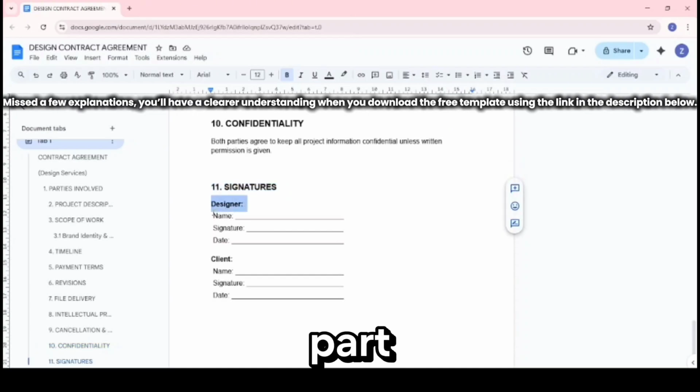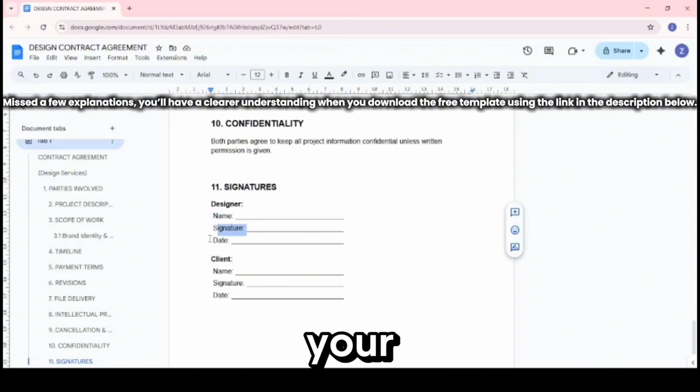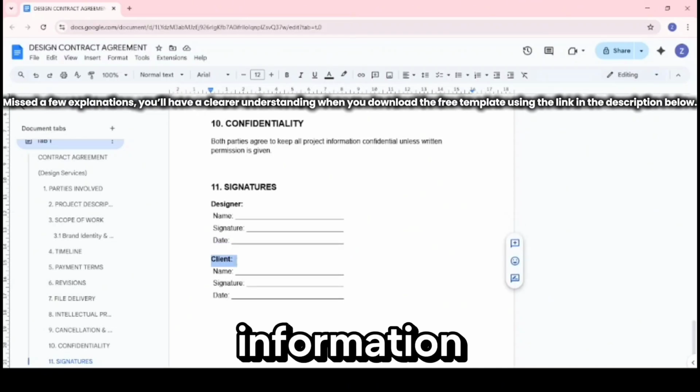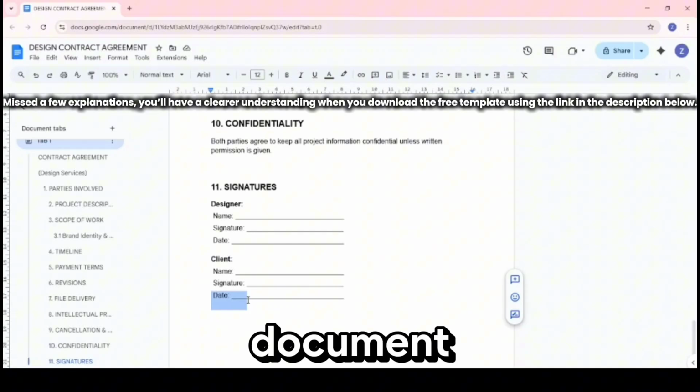This is the final part. So it includes signatures for the designer. This is the designer. You write your name, then you sign here, and the date, while the client's information will be here. The name, the signature, and the date. That is all for these documents.